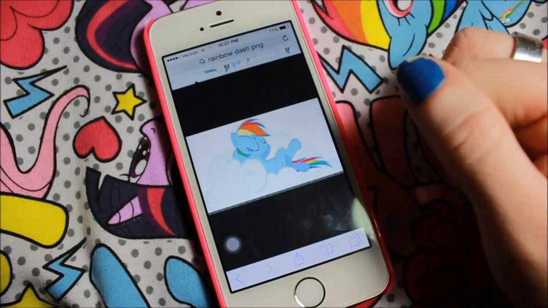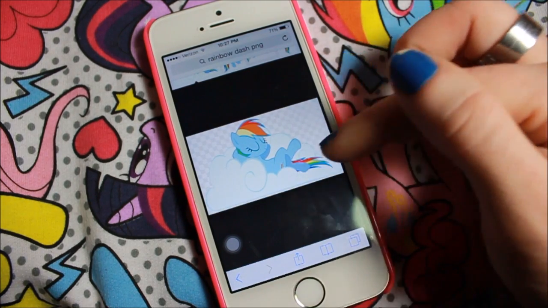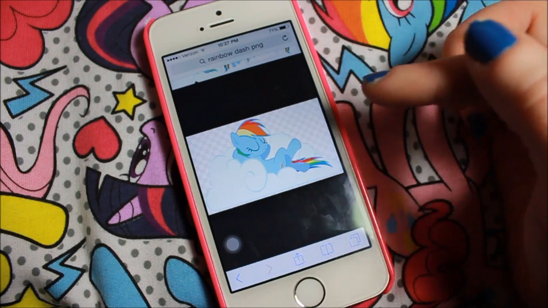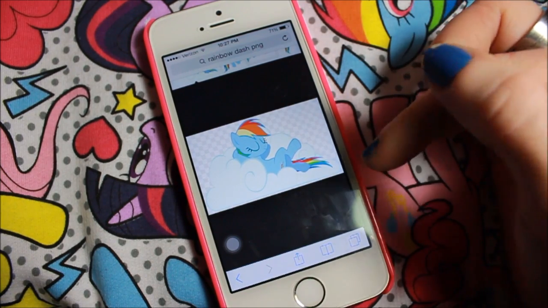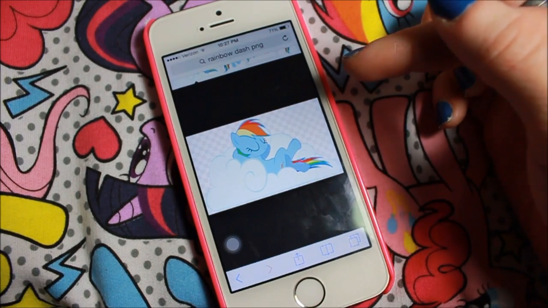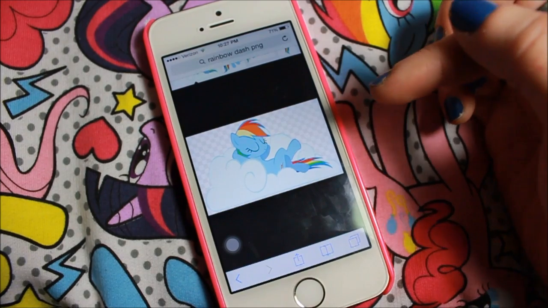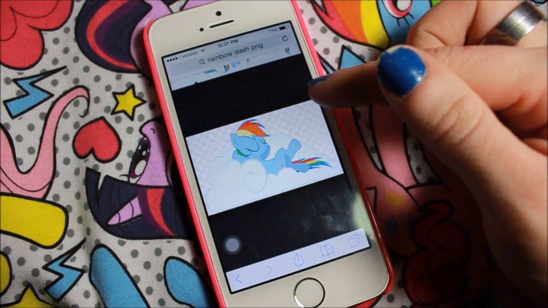So I'm going to try and click on one that doesn't have a transparent background. If it pops up, this one does. See the checkered in the back? But if this finally loads and the background is white, that will be the background. Your background will be white and it won't transfer over how you think it will. So you want to type in PNG and you want to make sure it has that checkered background.